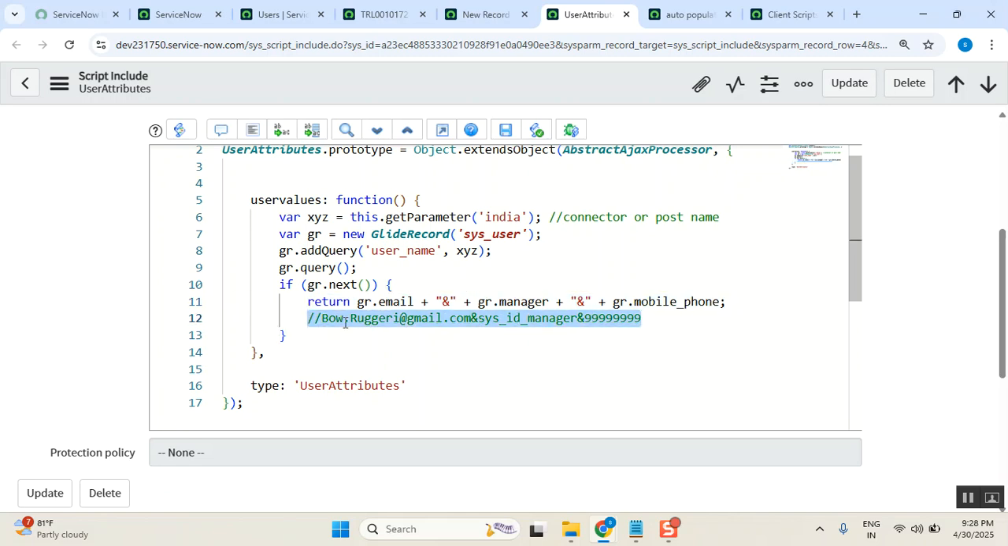If the user is Rob Buggery, it writes Rob Buggery's email ID, and I'm keeping one special character in between each value: email ID, unpercent, sys ID of the manager, unpercent, phone number. I am keeping one special character for my benefit. Why, sir? I will tell you later. This is for my scripting practice.